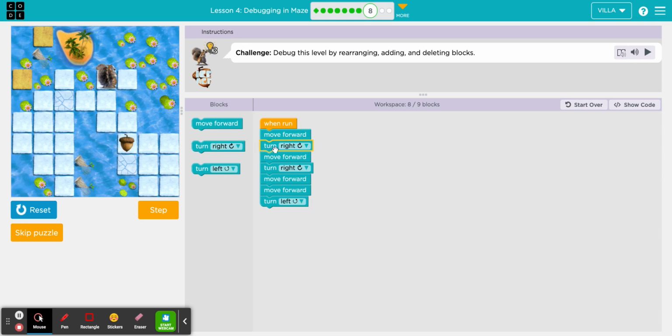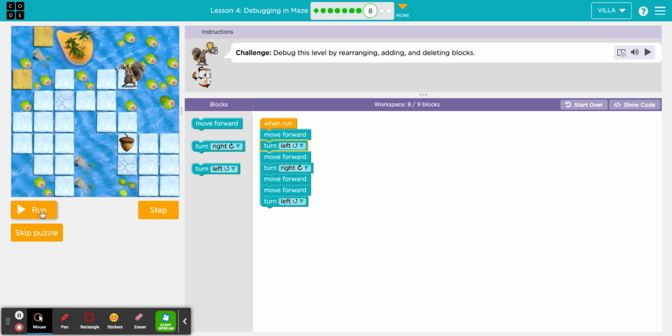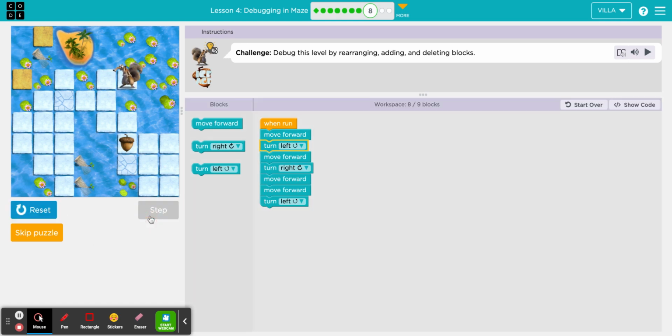So now I know that instead of saying turn right, it should say turn left. Click reset and try it again. First step is okay. This time he should turn south. Great. And then he takes a step forward. And based on the picture, I hope he takes another step forward.